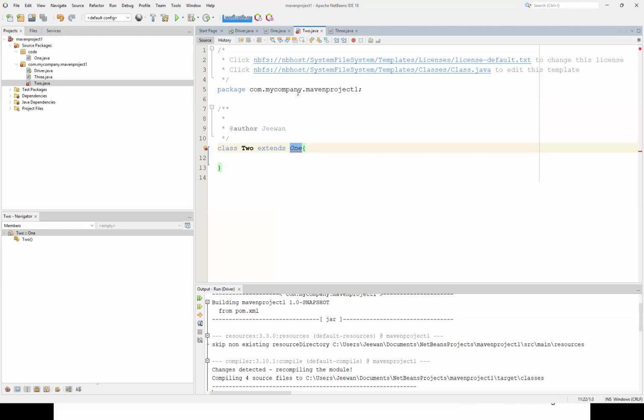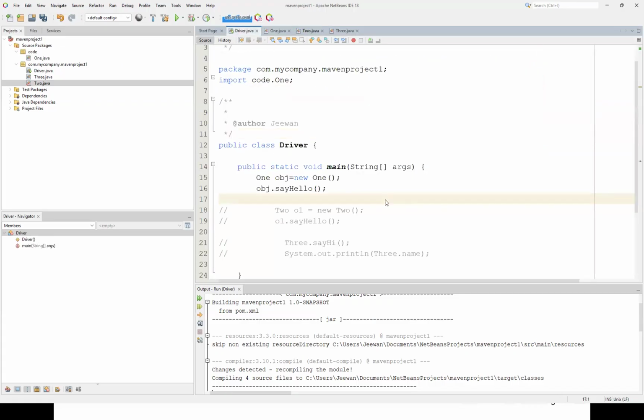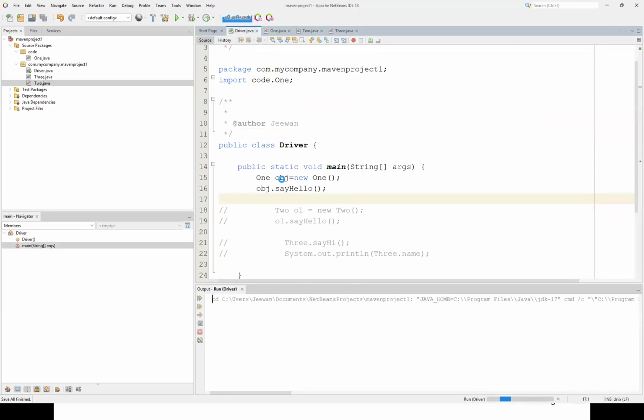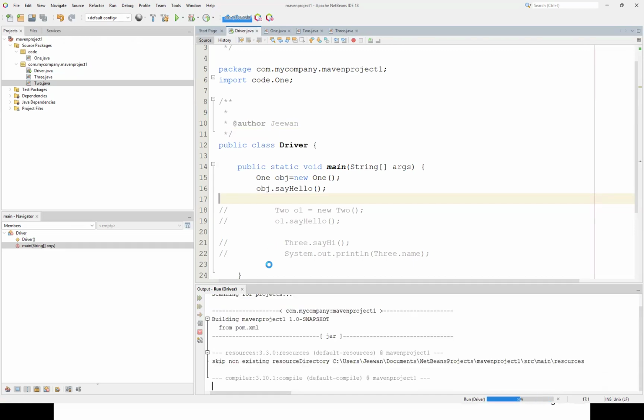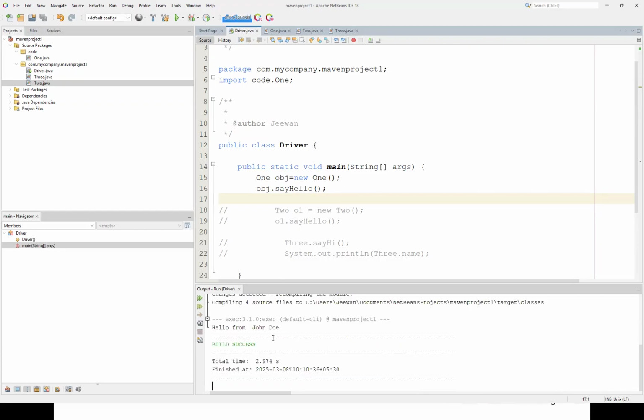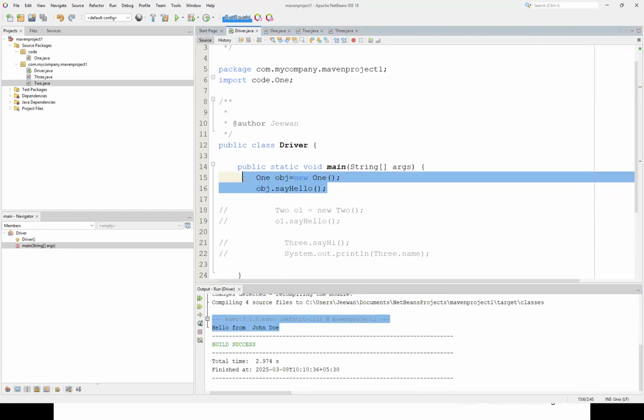So if you want to access it, you need to import it. You need to import code.1. Once you import code.1, you won't get this issue. Now class 2 can access it. Right now, let me show you the first one and how it works. Now you can see "hello from John Doe" because class 1 is working now.